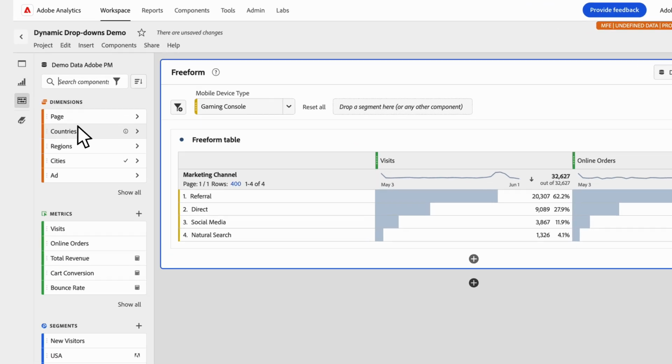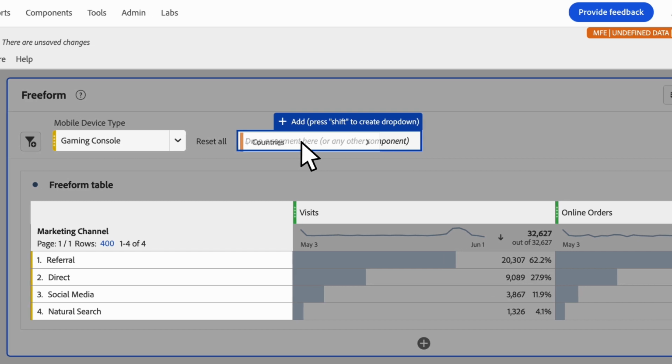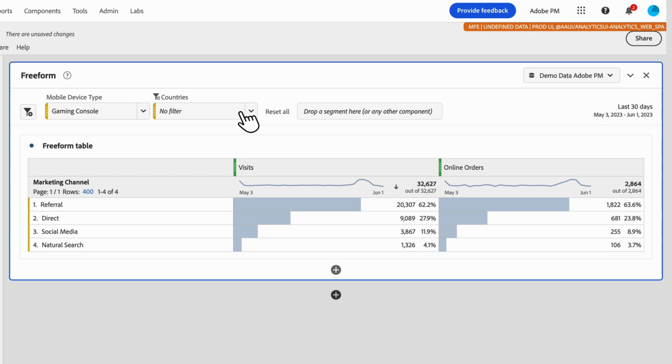So to create a dynamic dropdown, instead of selecting the dimension item, you will select the entire dimension. So in this case, I'm going to select countries, bring it over to the same drop zone and press Shift, same behavior. But now I've created a dynamic dropdown based on my countries dimension. So instead of selecting my dimension items for countries, I'm selecting the entire countries dimension.